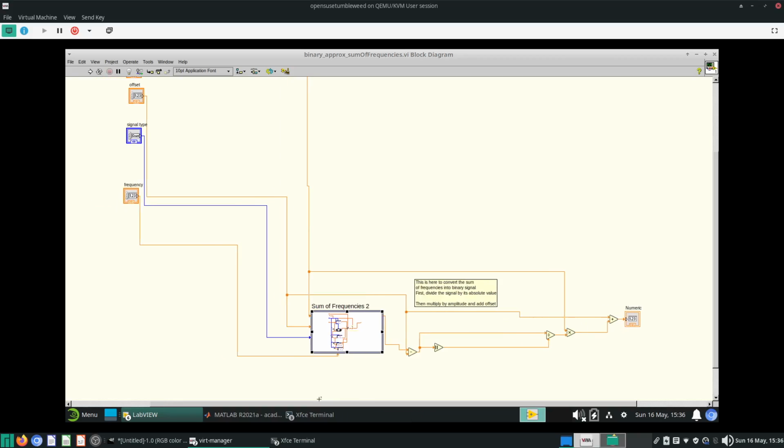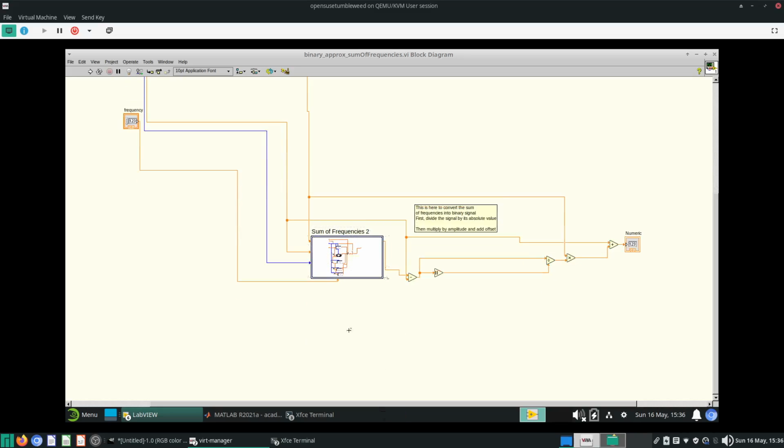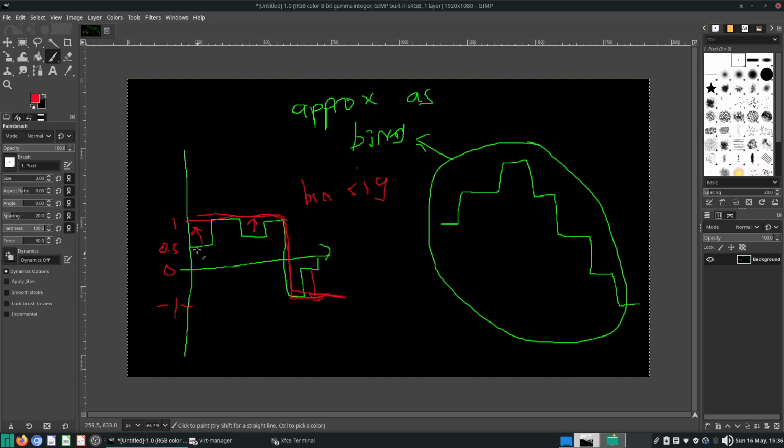So what I do is that I have a sum of frequencies here, sum of frequencies Vi here. What happens if, let's say, the value is 0.5? Okay, the value is at 0.5. The way to get a 1 value is you take 0.5, divide by 0.5, and that will give you 1.